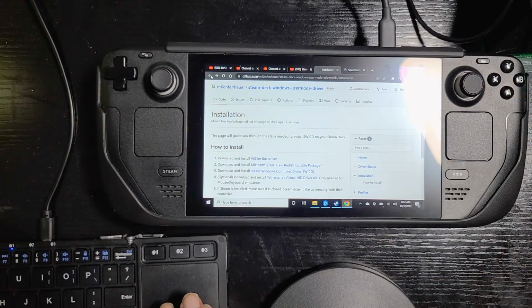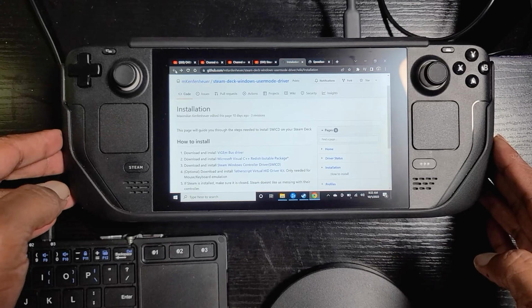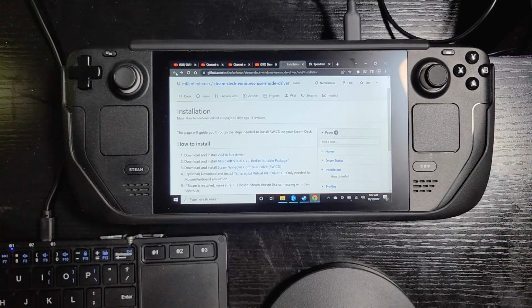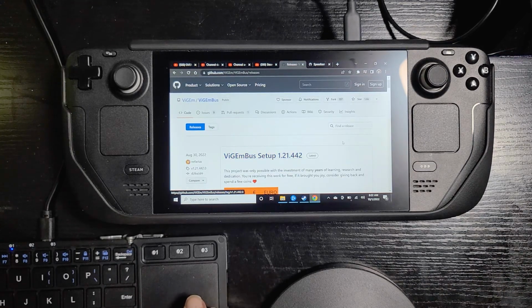In order to set this up, we're gonna head on over to GitHub, and we're gonna download three files: the ViGEm bus driver, the Microsoft Visual C++ redistributable package, and the Steam Windows controller driver. I'm gonna download all three. I'm gonna install them, and all you have to do is follow along with me, and everything should go smoothly for you.